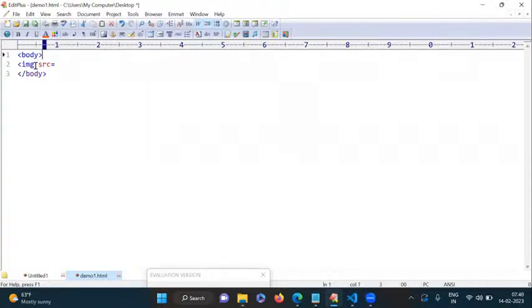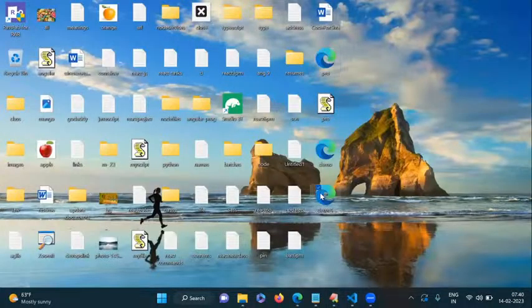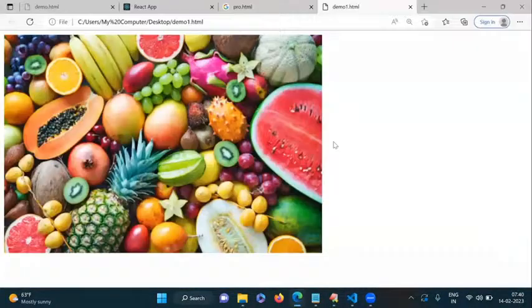Source is the attribute of image, meaning which image you want to display, and this is the closing of this tag. Now in this image source I have given a file name, simple. So now double click on this demo1.html. When I double click, what is happening?